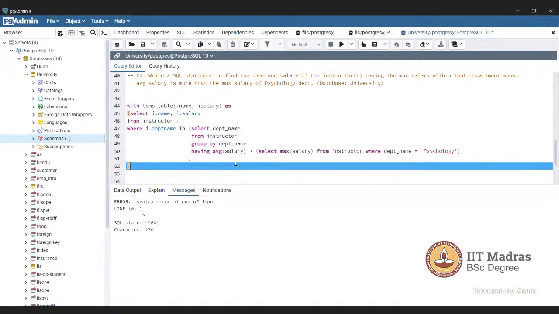Sir, is capital I and capital N in "IN" not a problem? Which one? Where I dot department name in. No, no, no. That is case insensitive, right? In SQL, you can write select here, as you can see, I wrote it in small letters, and you can also write it in capitals. You can write these things like this also, right? Yes, sir, got it.